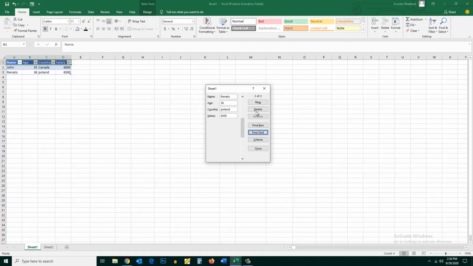Also you have the option to delete any record. Suppose I want to delete this record, I can select this option delete, OK, and you can see the record is deleted. So if I want to add more, I can just go on adding, new. So in this way you are able to add records.